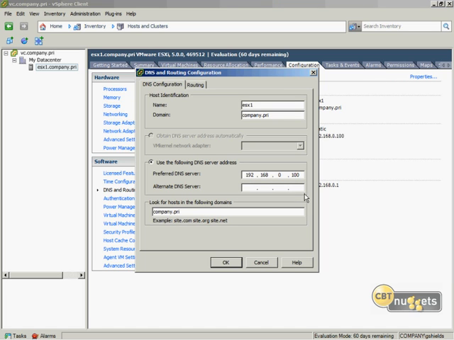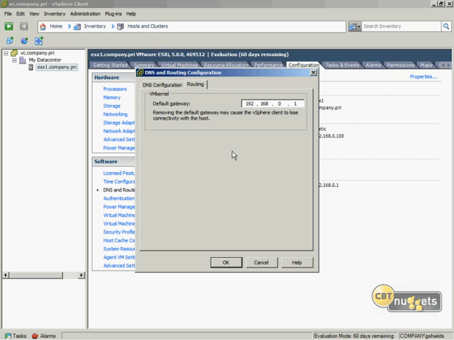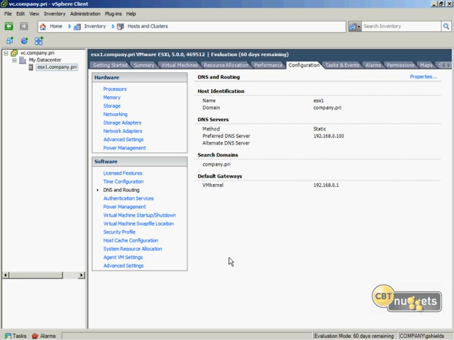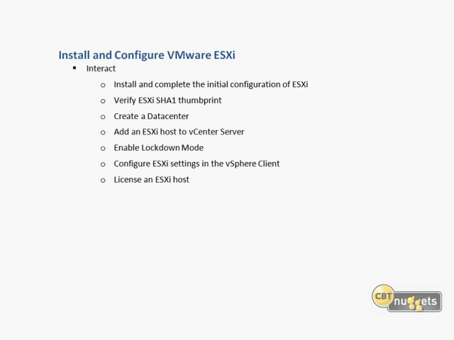If any of these were incorrect, I could choose the Properties button up here to adjust some of the information here. This is for DNS configuration under the first tab and for routing here under the second tab. These are all correct because I've entered them in appropriately whenever I was doing the initial configuration of ESXi back in the ESXi console. So this really concludes the initial configuration of that ESXi host here inside of vCenter.